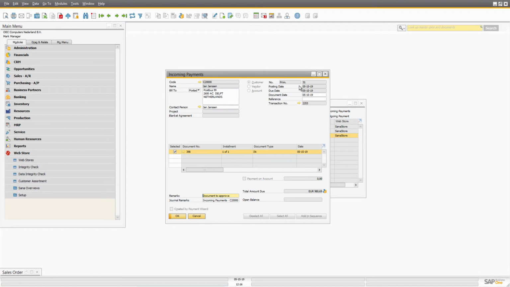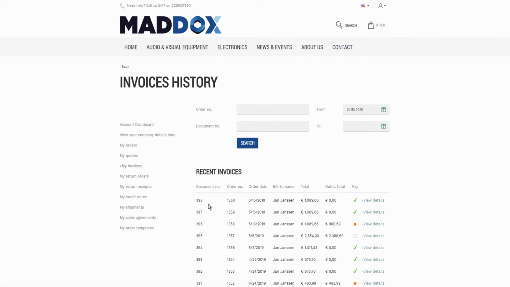So, here it is, the incoming payment for the customer's invoice. Let's check one more time the invoices history in the Sana Web Store. This is the invoice that I created and paid. As you can see, my invoice is now marked as paid and there is no outstanding amount. So, this is briefly how your customers can pay their invoices online directly from the Sana Web Store and how invoice payment transactions are processed in SAP Business One.